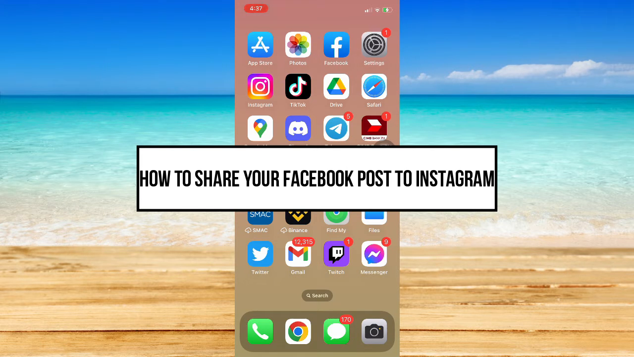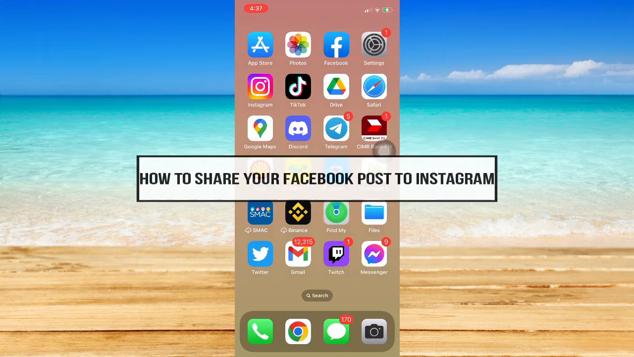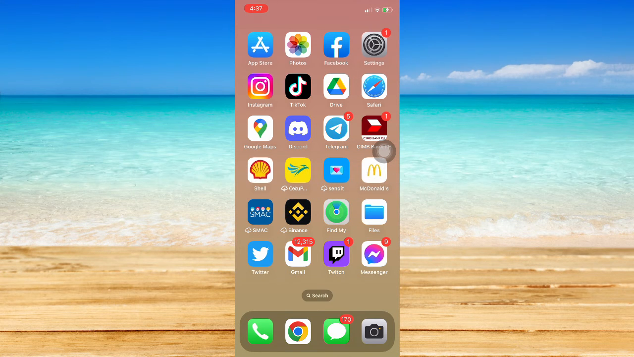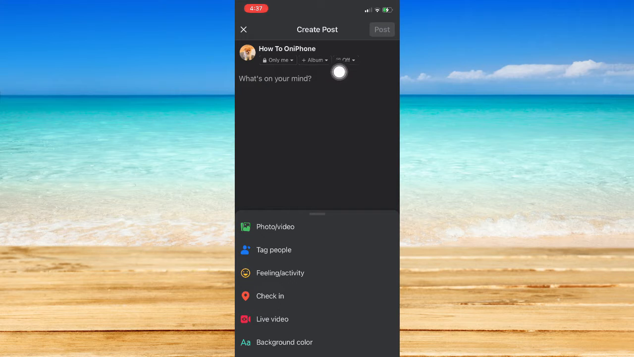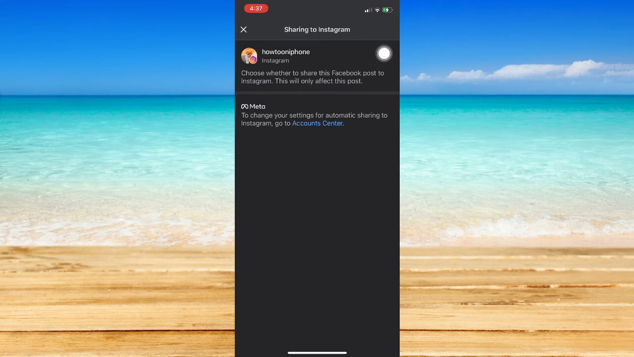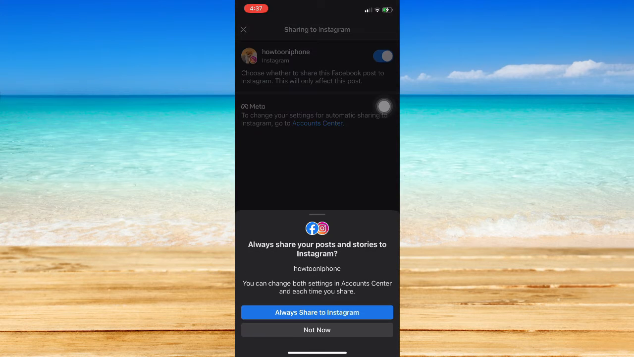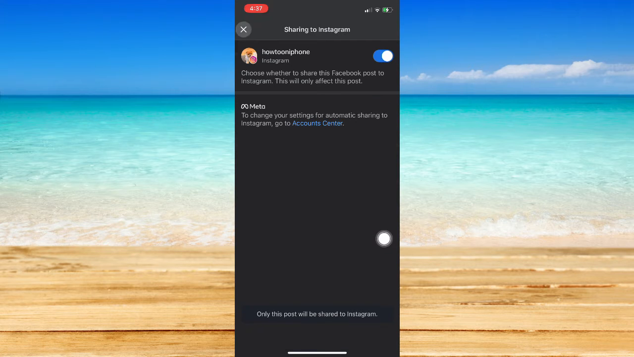And in today's video, I will be teaching you how to share your Facebook posts to Instagram. So let's begin. The very first step is to simply open your Facebook app and then click on what's on your mind or click on this upload button right here. And then you should be able to see the Instagram logo right here on the rightmost part. So you may click on it and turn it on to share your posts on Facebook and Instagram at the same time. And then you may choose always share to Instagram or not now.